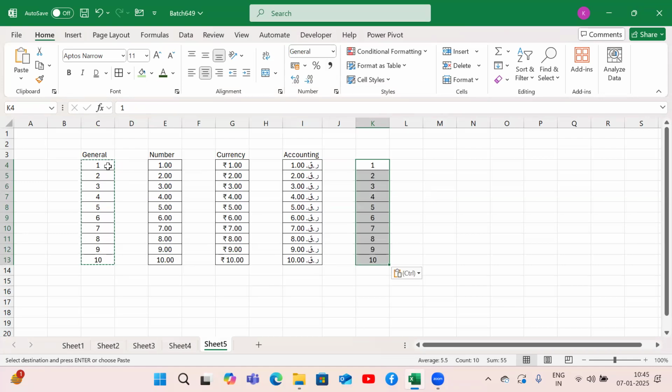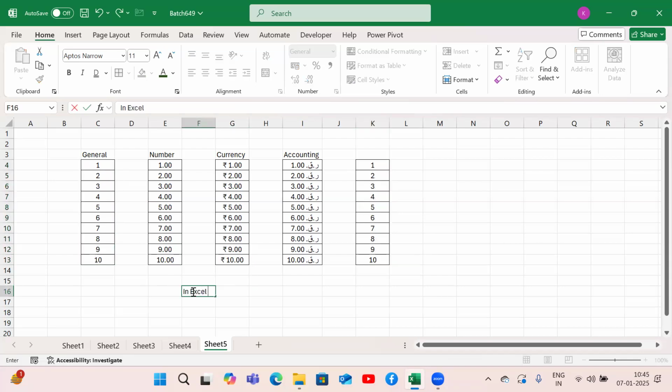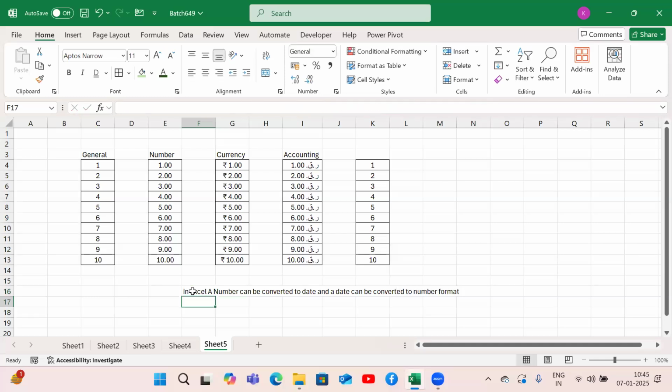Next one. This will be a little interesting. So in Excel, a number can be converted to a date format and a date can be converted to a number format. Okay.